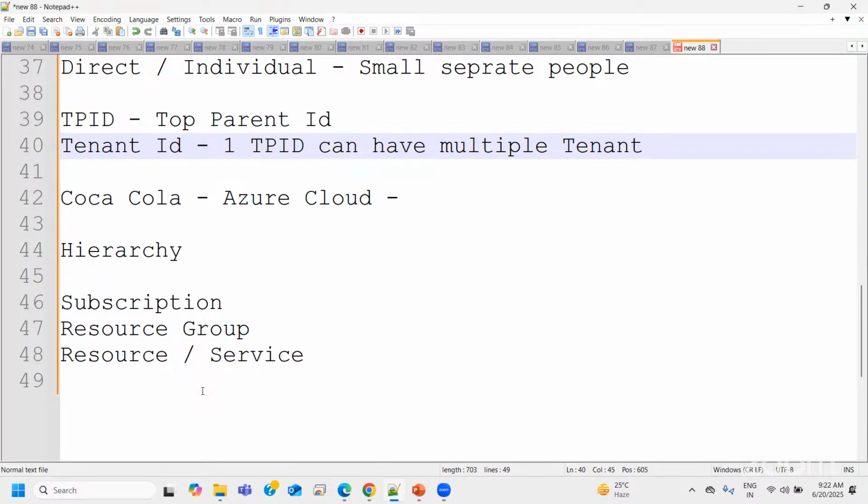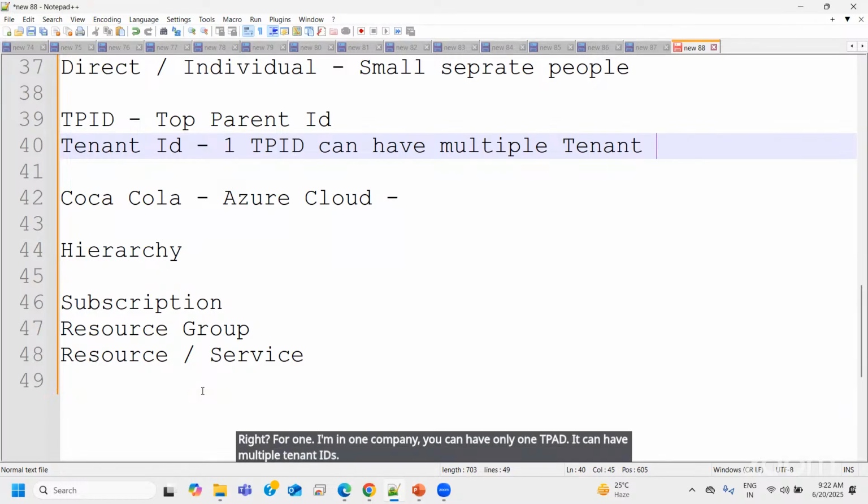See, there are two things. Sir, the parent ID would be only one, right? Yeah, TPID is only one. You cannot have multiple TPIDs. For one company, you can have only one TPID. It can have multiple tenant IDs.